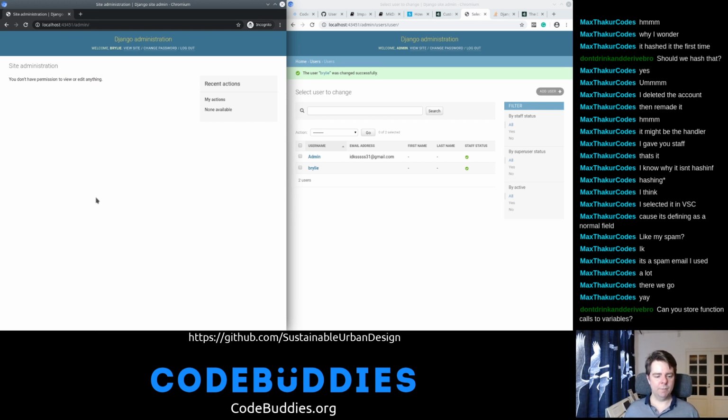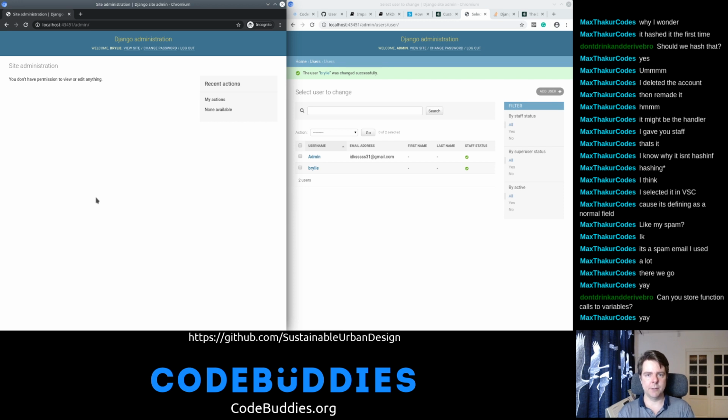Can you store function calls to variables? Yeah. Yes, you definitely can. If the function returns something, you can reference that returned value from a variable. Let me think. Yes, okay, so we're in.